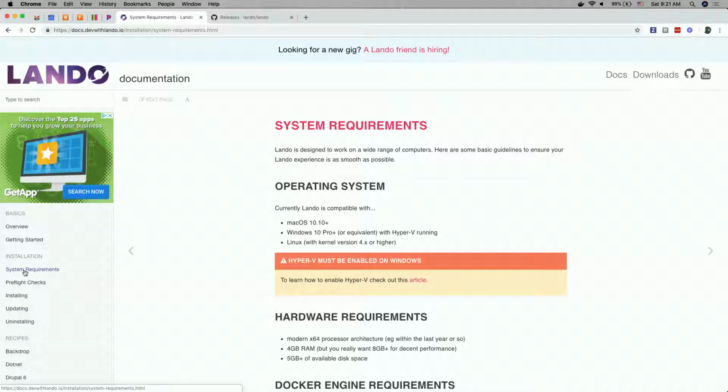It is important to realize that Lando is essentially a platform as a service running on your computer, so it is a resource-intensive thing. If you have a MacBook or a computer from 2006 that has like 1 GB of RAM, this might not be the best thing for you to use.